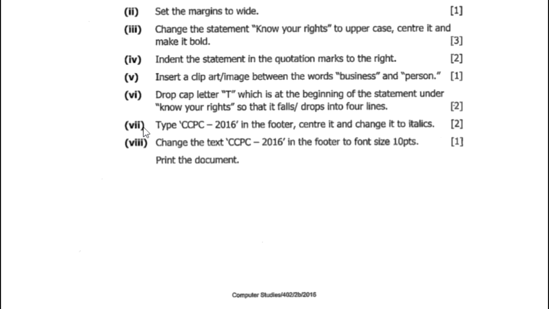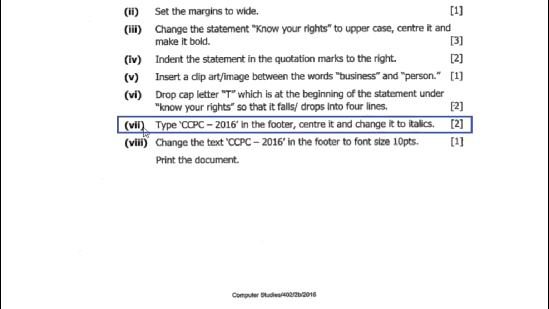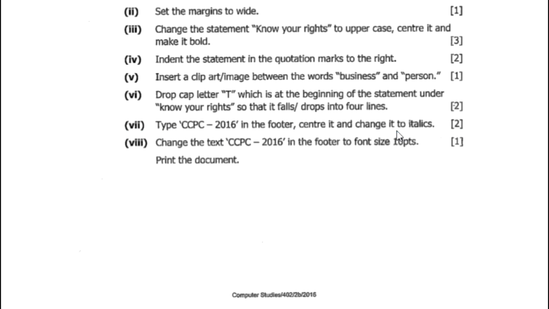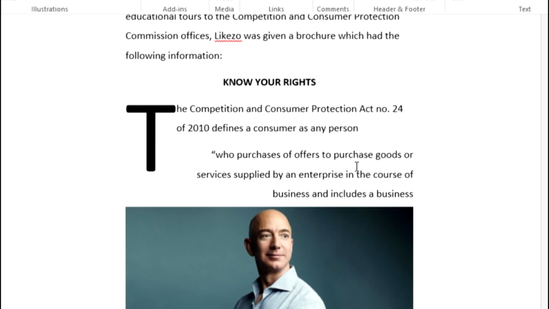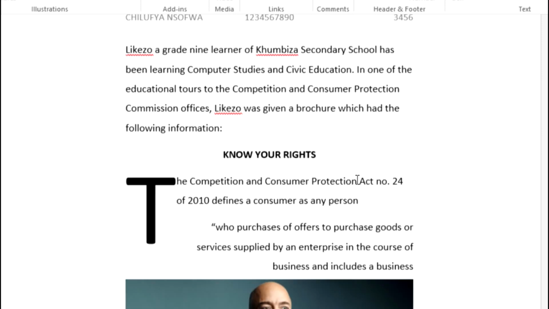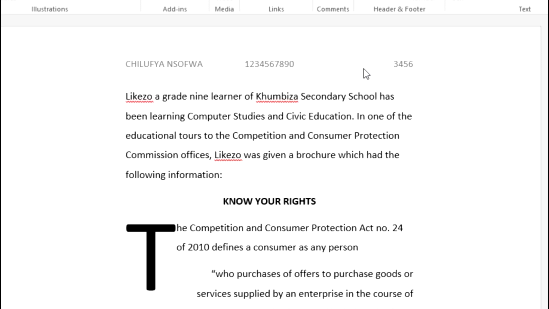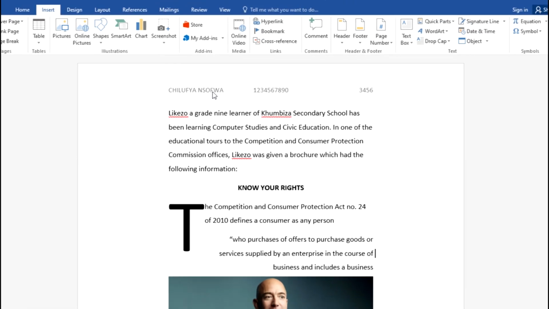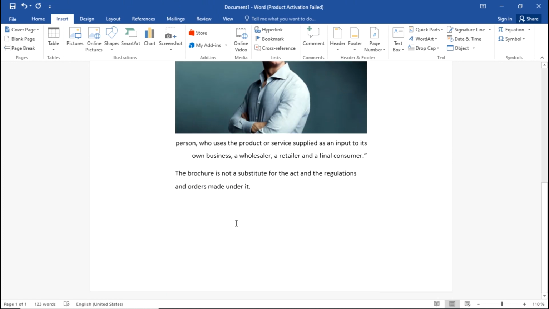What is question 7 saying? Question 7 is saying type CCPC-2016 in the footer, center it and change it to italic. When you want to add the header, as you can see, the header is on top, which makes sense because it's the head, and the footer is located below because it's the foot.